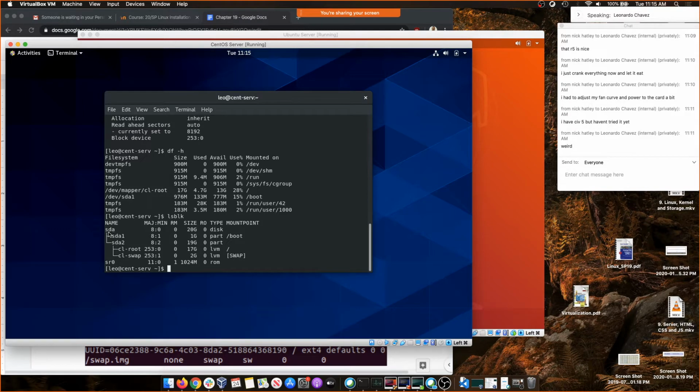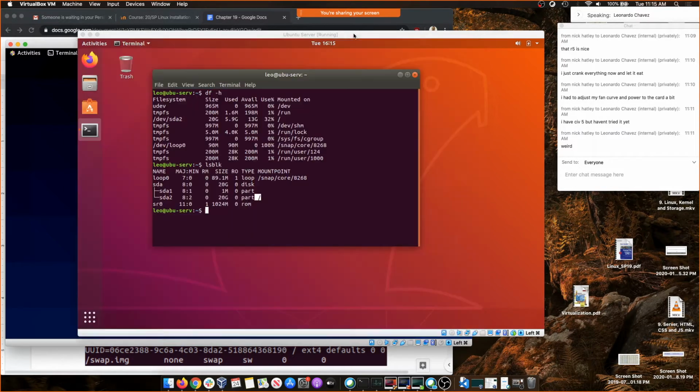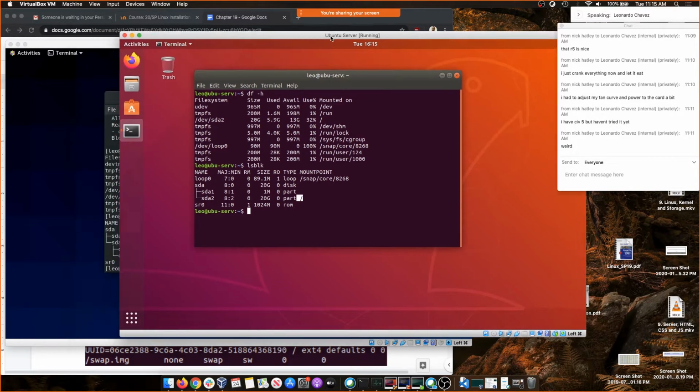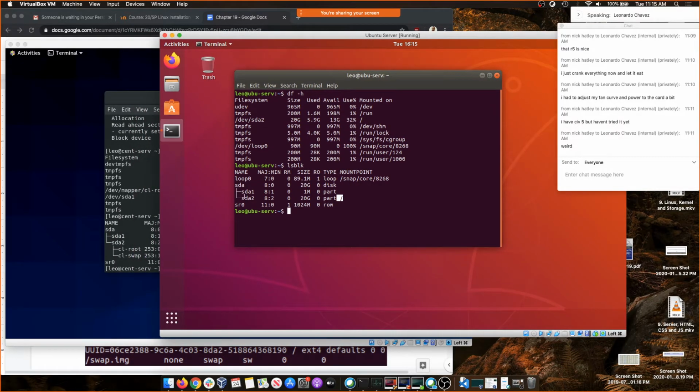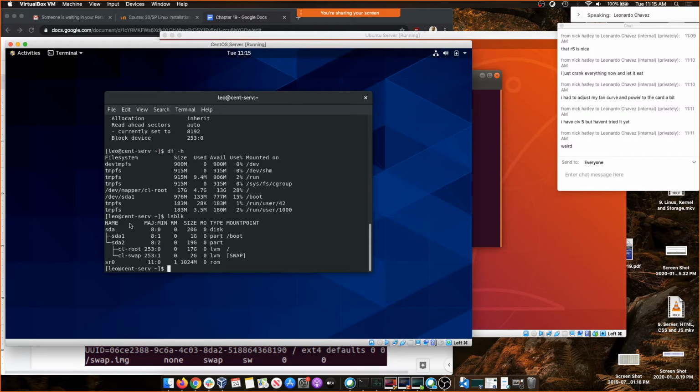I mean, you have this tree under SDA. You have SDA1, SDA2. Those are typical normal partitions. But underneath SDA2, you have these additional breakdowns. If you look at Ubuntu, they are not there. You just have SDA2, and that is directly mounted at root. In CentOS, SDA2 has two sub-partitions, essentially. And they're really not partitions at all.